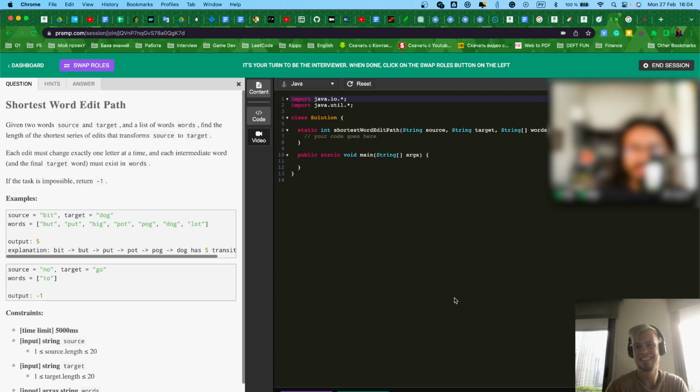Cool. Okay, give me a minute to just read the question. So we are given two words, source and target, and a list of words. Find the length of the shortest series of edits that transforms source to target, changing exactly one letter at a time. So we are given a source word and a target word, and a list of words, right? And then I have to find the length of the shortest series of edits.